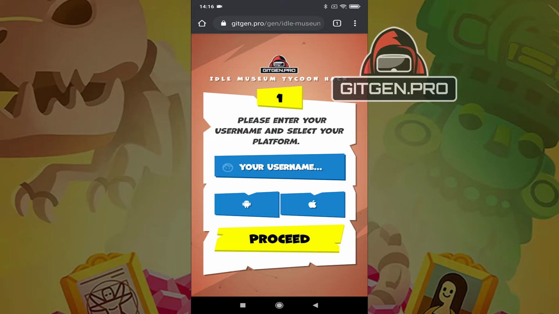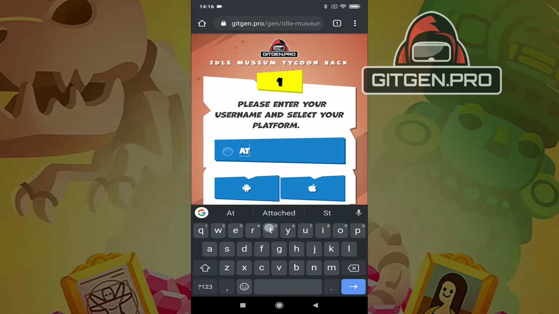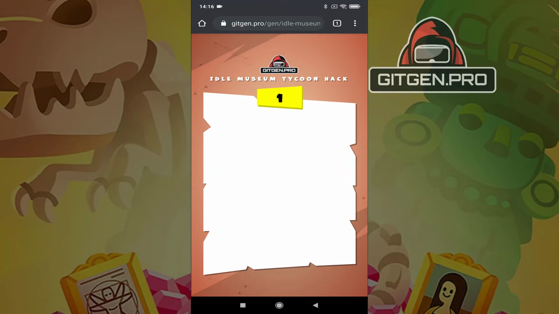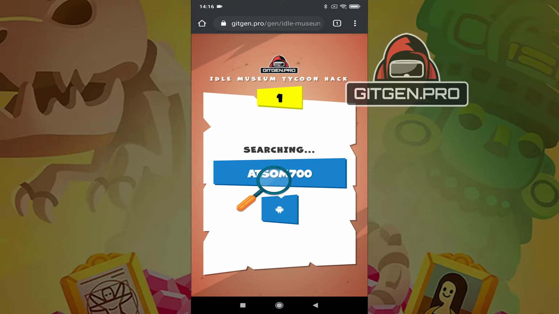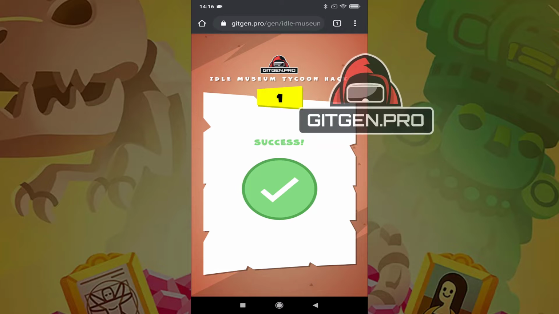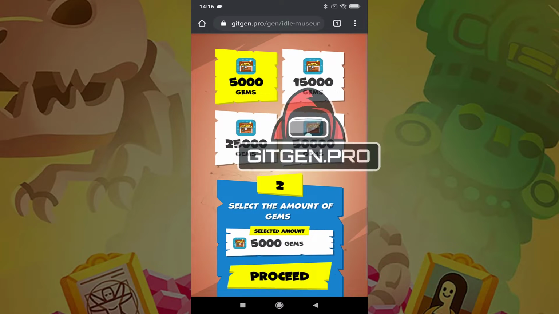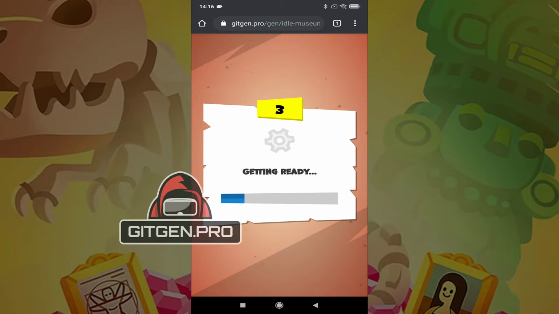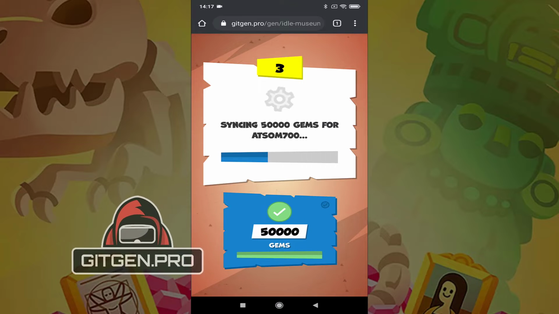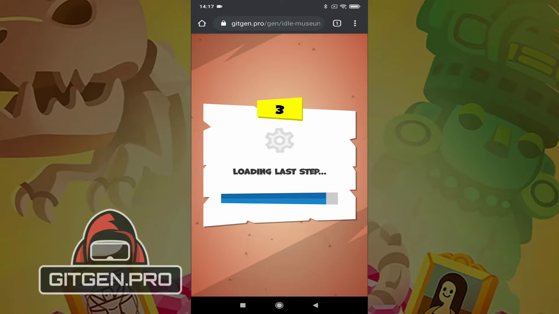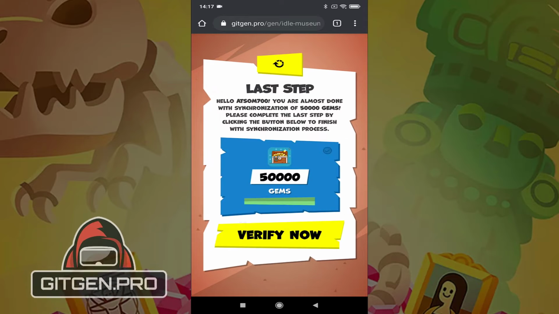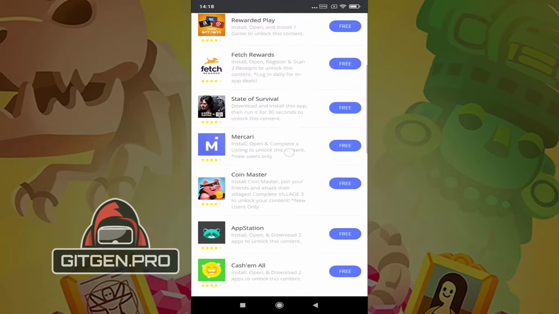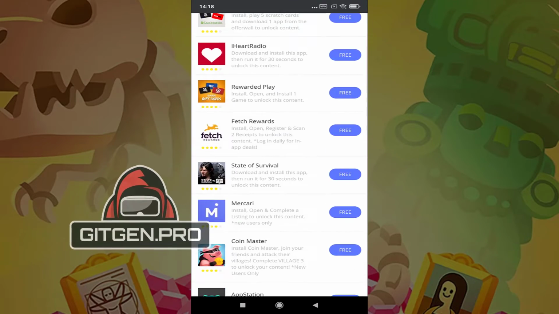Enter the required information and click the Proceed button. Select the amount of resources and click the Proceed button. The last step is a simple verification process. Just click the Verify button and complete two tasks. Remember to follow the instructions below task.